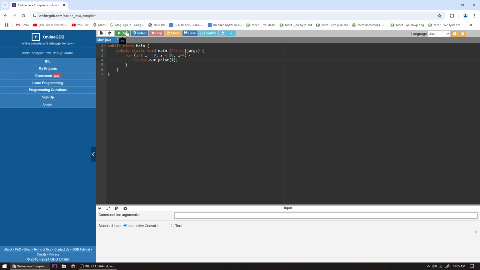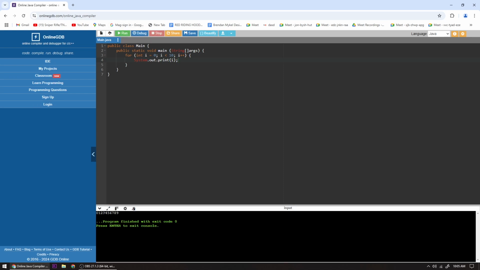And system.out.print to show the output. And if you type println, it will display vertically.